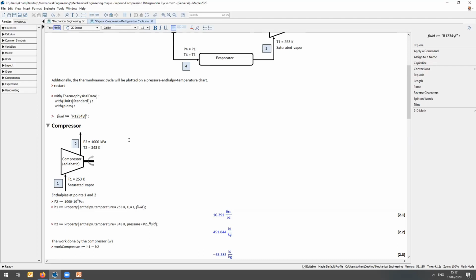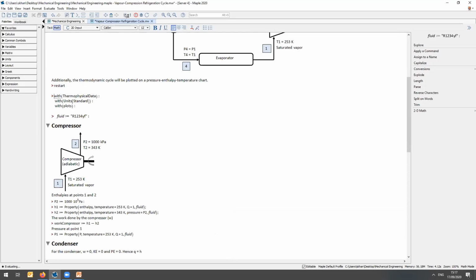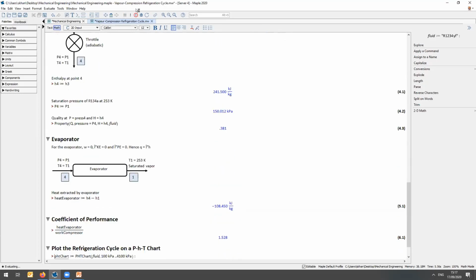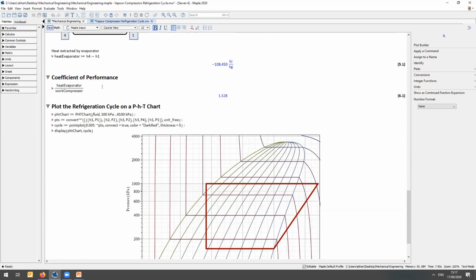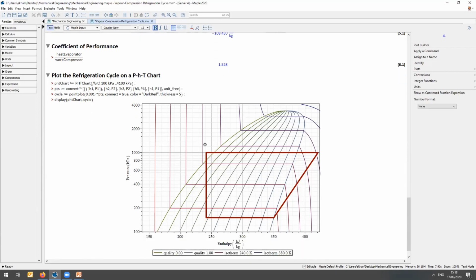If I simply want to see how this refrigeration cycle operates with this refrigerant, R1234YF, all I have to do is replace this refrigerant here and execute the entire worksheet. So if I click on this button, those changes cascade down the length of the Maple worksheet, and all of the plots, charts, dependencies, and results update. So here you can see the coefficient of performance has dropped, and the refrigeration cycle has been updated on this PH chart.